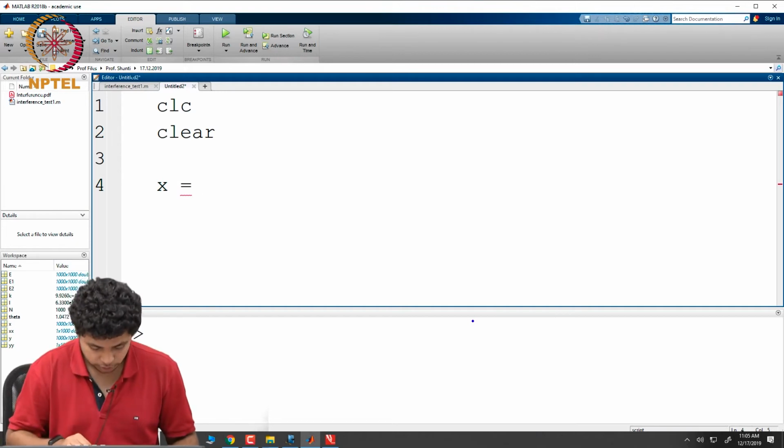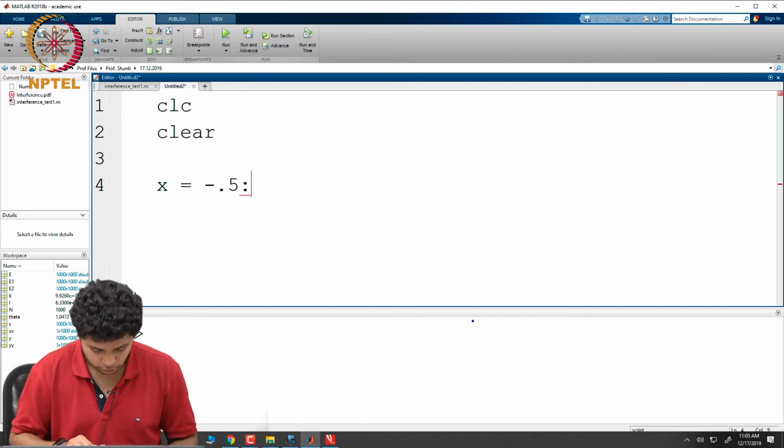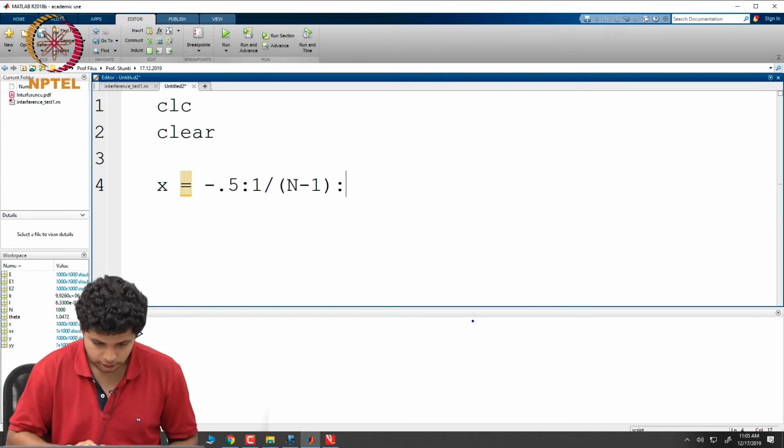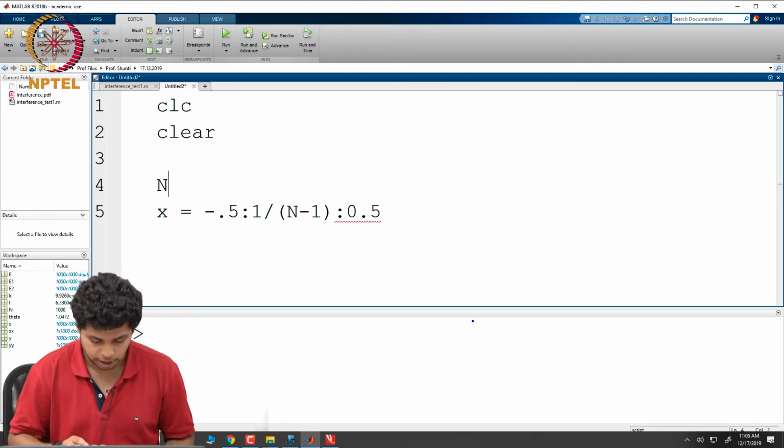So say x goes from minus 0.5 to 0.5 with a step of, say, we want 100 steps. So 1 by n minus 1, we will define n, we have to do it before x, plus 0.5. So say we want 100 points by 100 points, so we give a value like this.